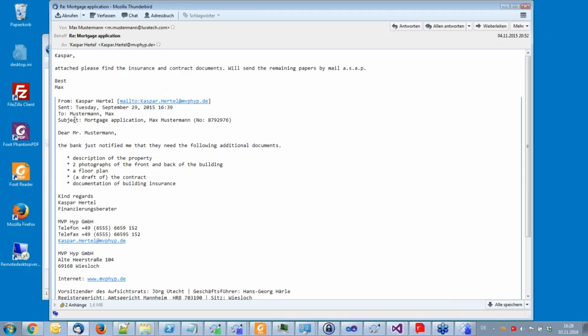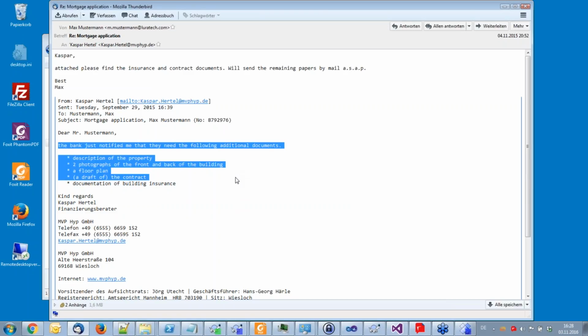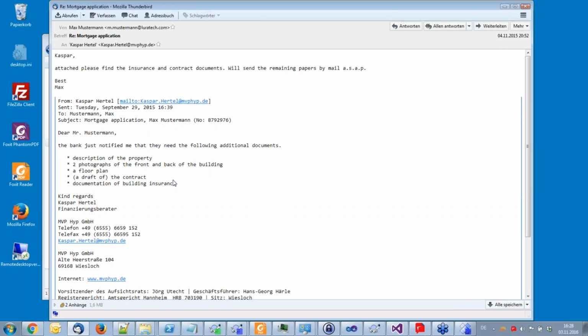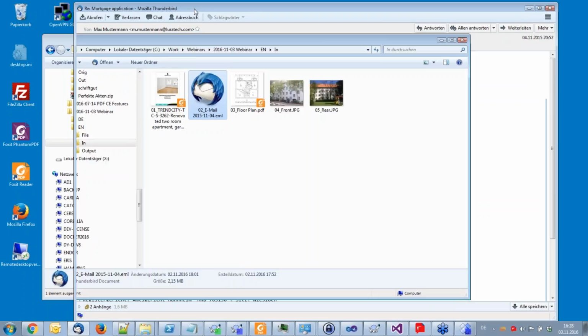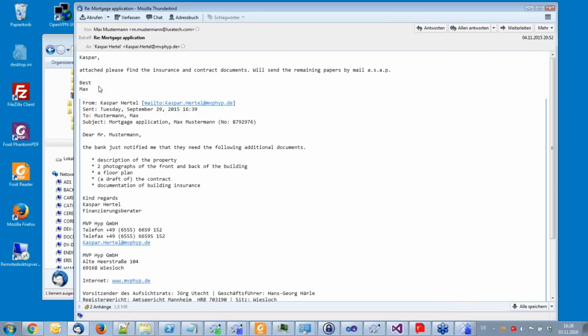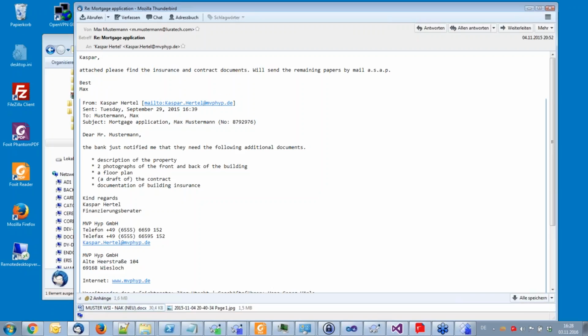And so something like this may occur. They may send you a request for more information, description of the property, photographs, floor plan, contract, and insurance documentation, for example. And this may result, I'm in the position of the bank executive here, actually, the bank employee, the clerk. They may get an email back from their customer saying, well, two of the things I have right here, the rest I'll provide, say via a Dropbox account or some file share or something. And so this is an incoming email, and it has two things attached.